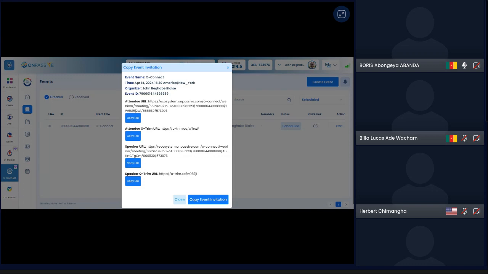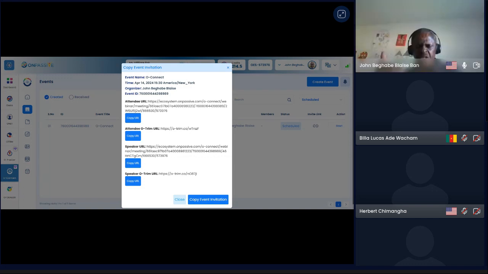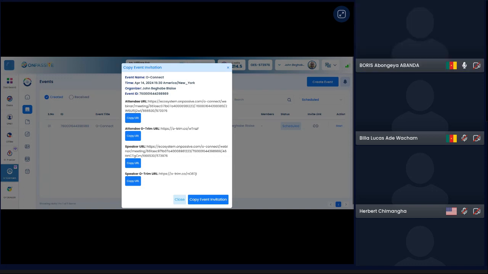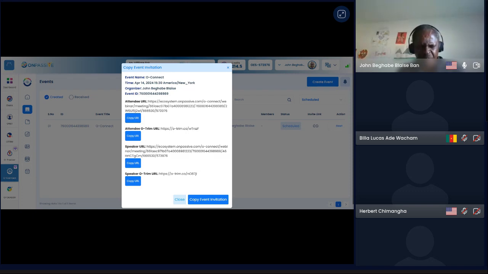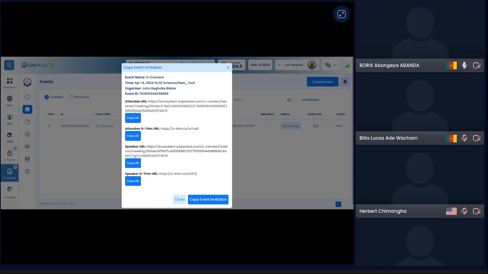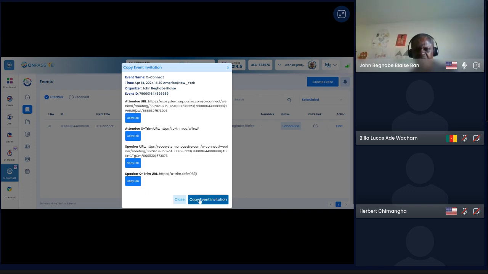O-Trim is one of our products that trims, shortens the link URLs. So the URL has been trimmed to this short one. And of course, the same thing for the speaker link and then the trimmed one. But we advise that when you want to copy, you copy this one below, which just says copy event invitation. So you hit on it. When you hit on it, it has been copied.